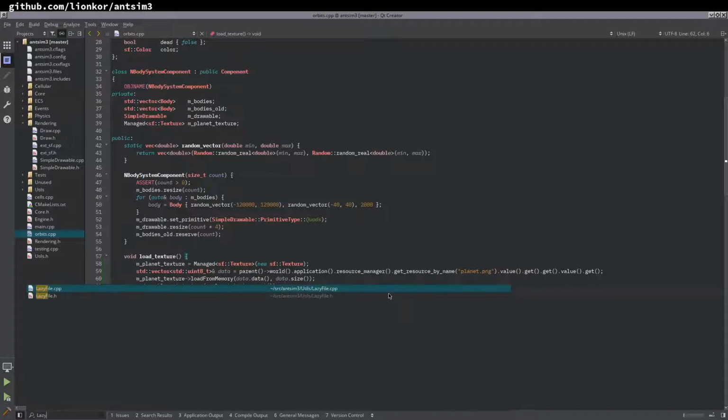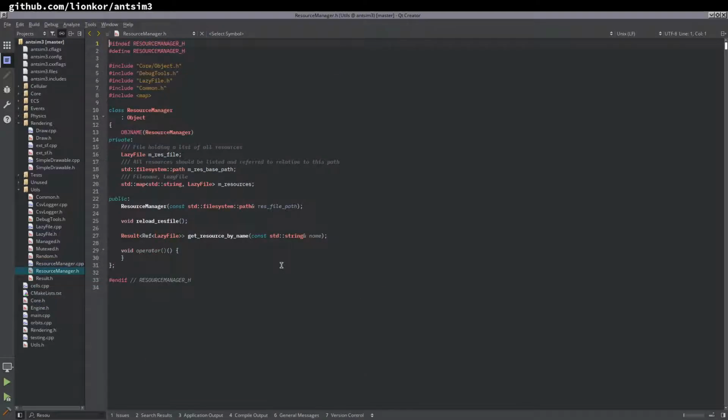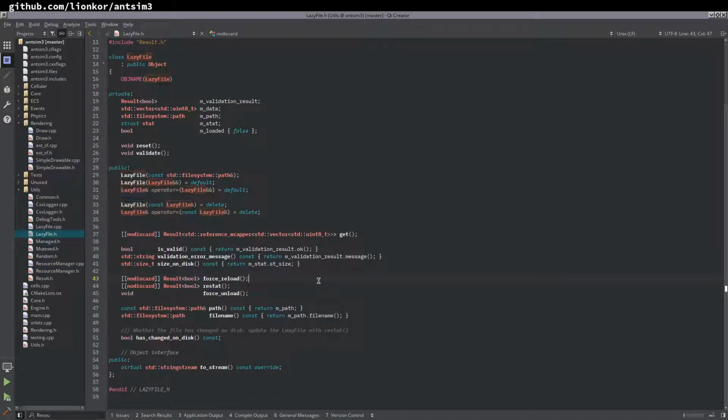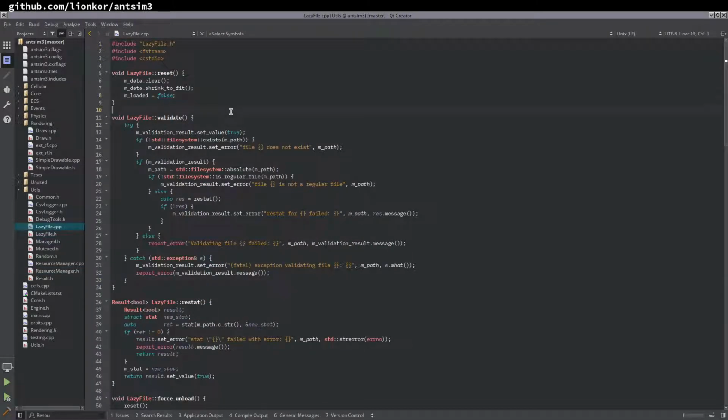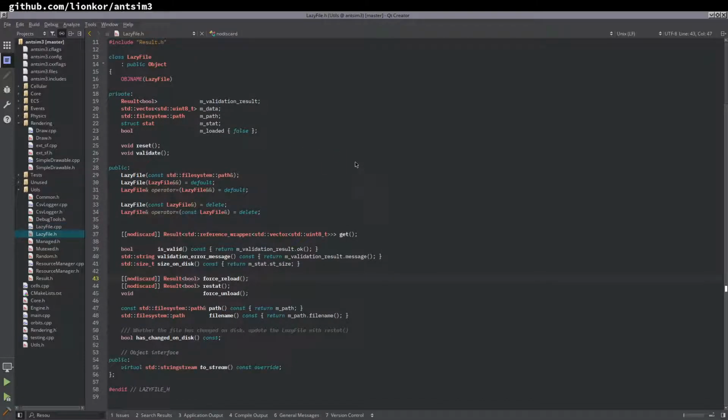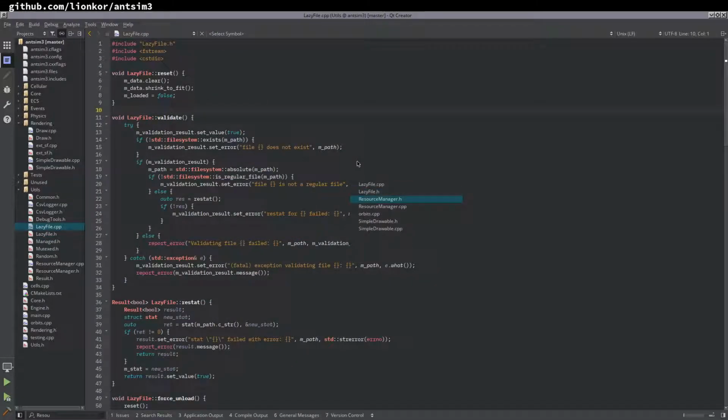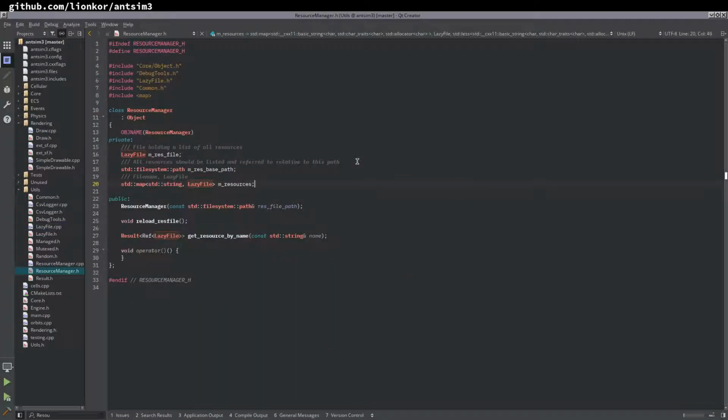Now, lazy file, so let's first look at the resource manager for a second. The resource manager has a map of strings to files. And these lazy files are actual objects that make sure that the file exists, that it's maybe even readable. I don't know if we do that yet. I don't think we do. Well, we definitely check whether it's available, what size it has, that sort of thing. And so when you construct a lazy file, it will validate it, right? It will make sure that the file exists. It won't load it though, because it's lazy.